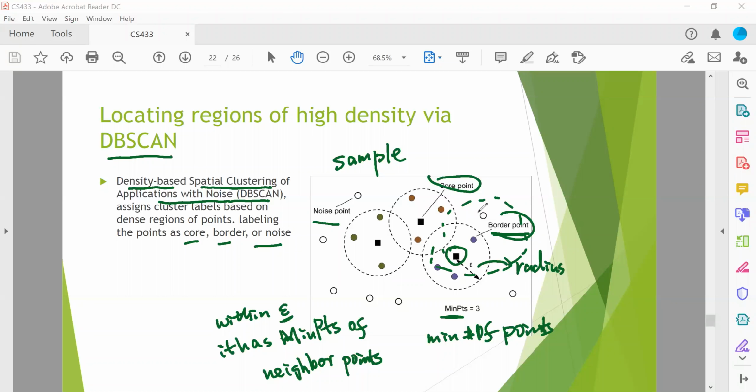It has only 2 points, this point and this point, but the minimum defined here is 3. So that's why we define this point as a border point. Okay, what is a noise point?